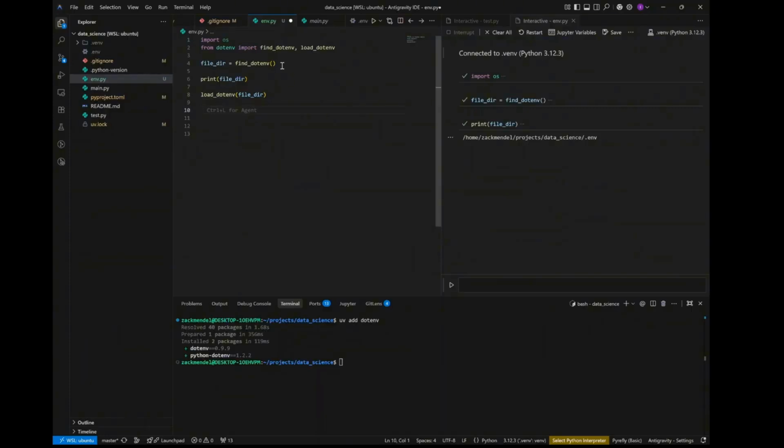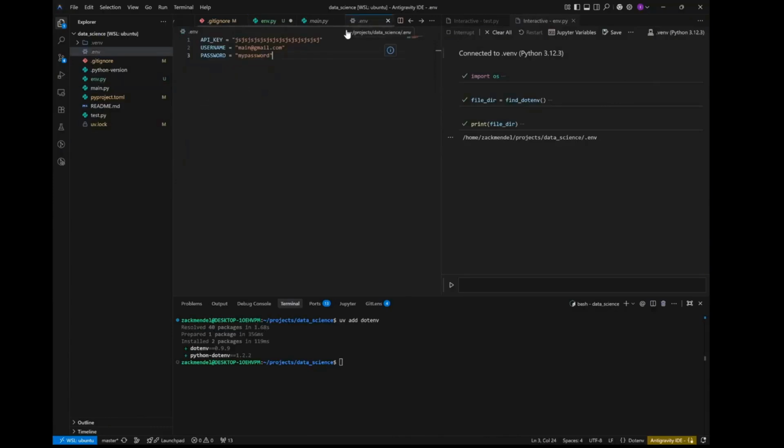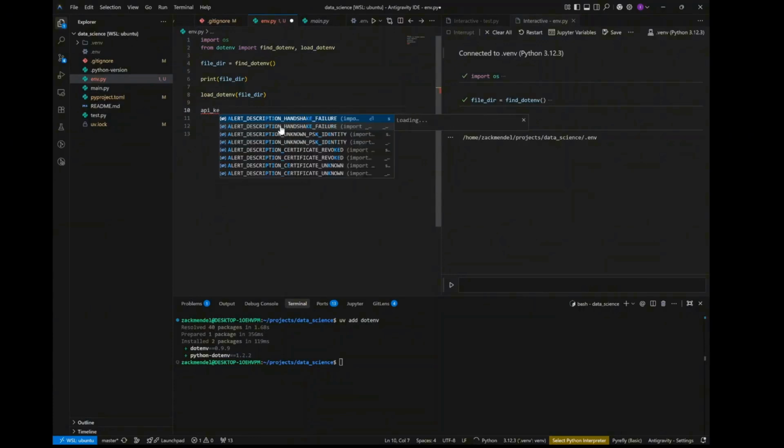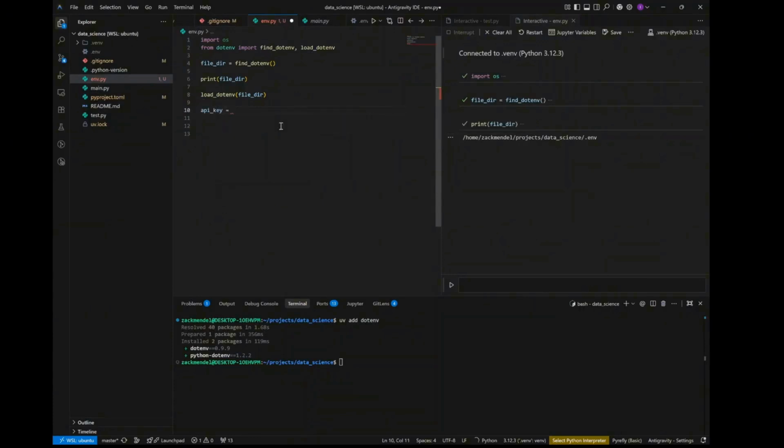So now for us to call any of the variables, let's say for example we want to view our API key. So we can now come to our env.py and we can say that a variable API key is now equal to os.getenv. Then we check the name. The name we used to save it there is API key, so I'll just use autocomplete here, and then I'll print my API key. So from here, let's run this.